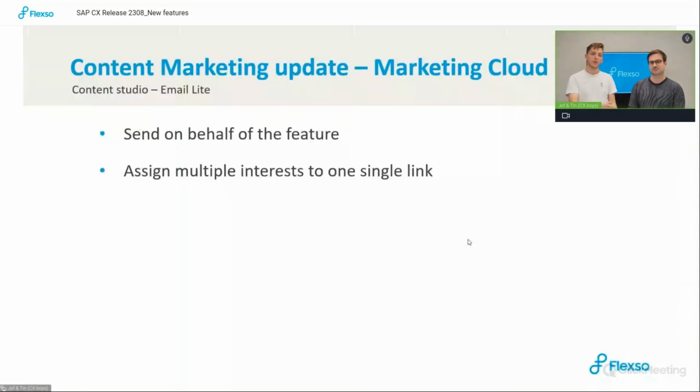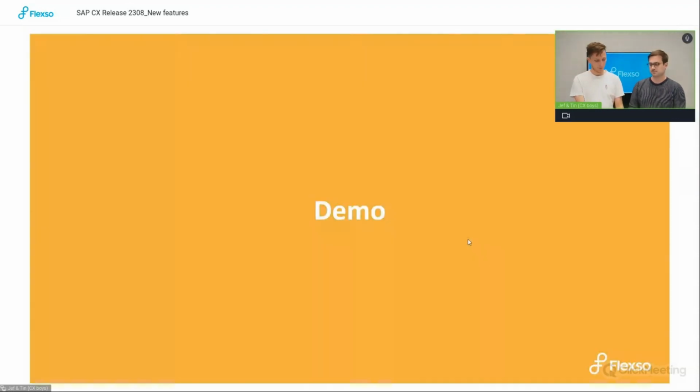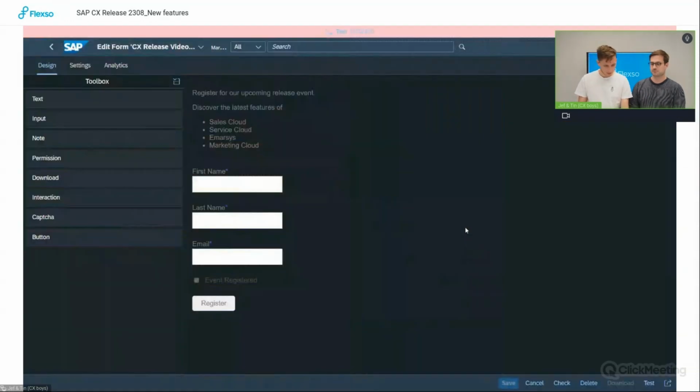Then all that's left to do is, of course, send my form to my possible registrants, and there a new feature is also enabled to boost the registrations. You can now use a send on behalf feature, which means that you as a recipient will receive the email from your respective sales rep. If I'm managed by Lynn, I will receive the email from Lynn. If you are managed by Nils, you will receive the email from Nils. And also here, it's possible to assign multiple items of interest to one single link, which can then be used in reporting. So without further ado, I'll give you a short demo on that as well.